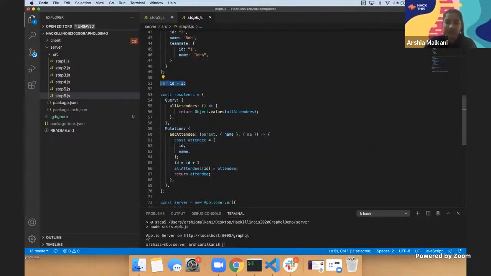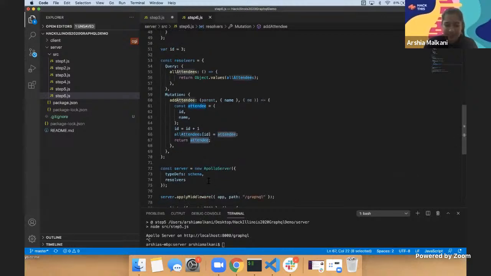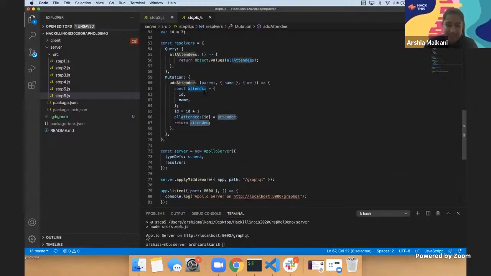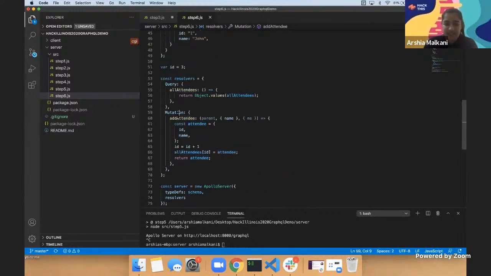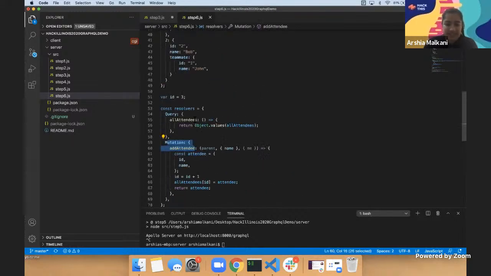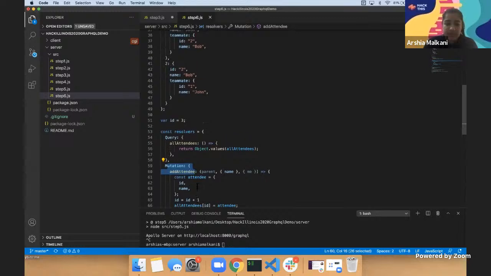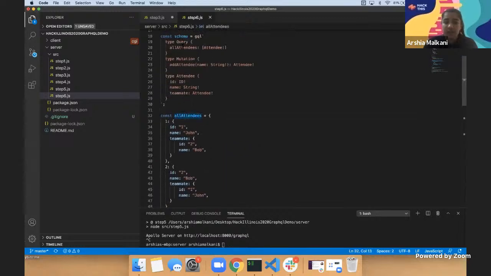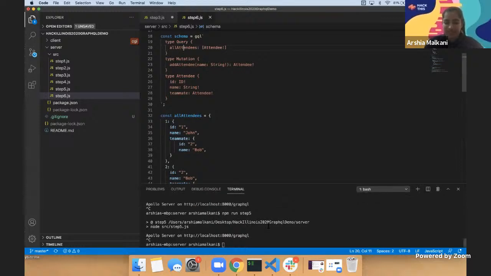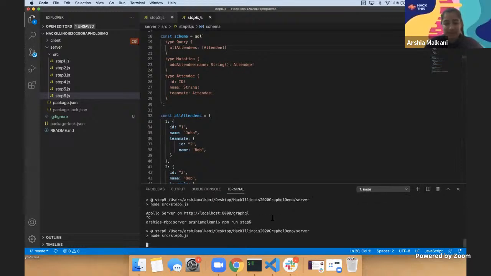This is just something I hard-coded for this example. And then after adding every attendee, you're just going to update this counter by 1, so the next ID will have a unique one. And you're going to add it to your list of all attendees and return it. So this is how you define the mutation add attendee. And since this is mutating this list of all attendees, as you query all attendees, your data is actually going to change. So let's run this and see an example.